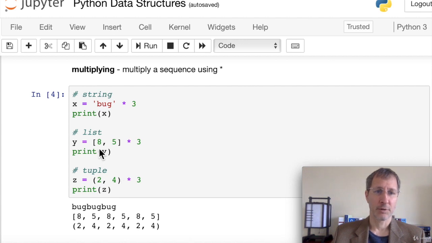And the same with a list. We have a list 8, 5, and we want to multiply that by 3. What we get is 8, 5, 8, 5, 8, 5. So we're not actually multiplying the elements by 3, we're multiplying the list by 3. And then the same with a tuple. We can multiply a tuple by 3, and we get basically a triplicate of that tuple.